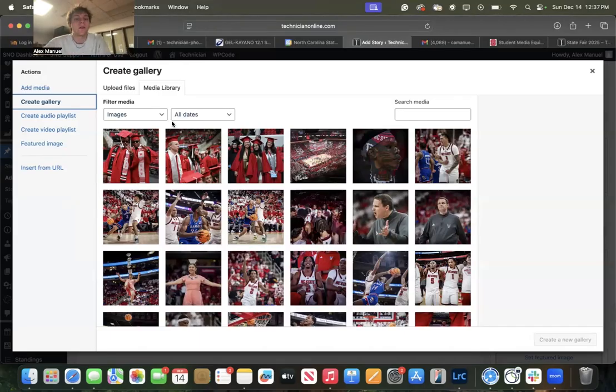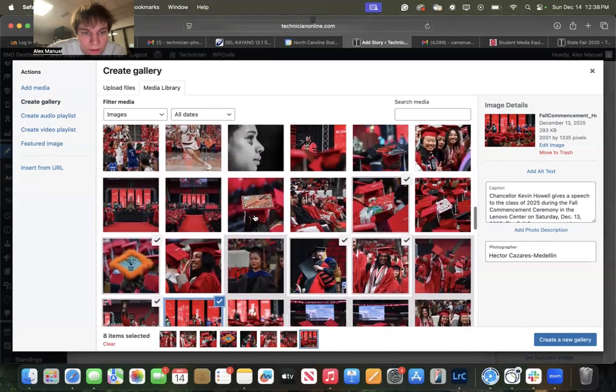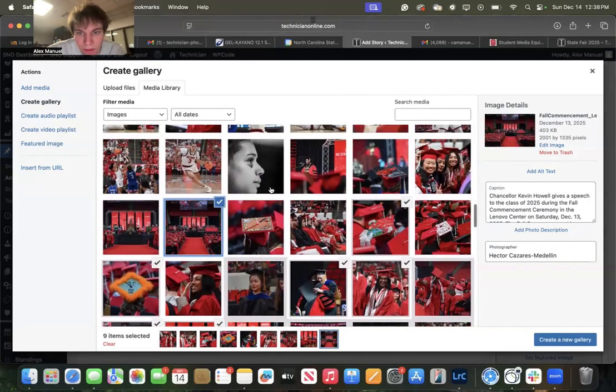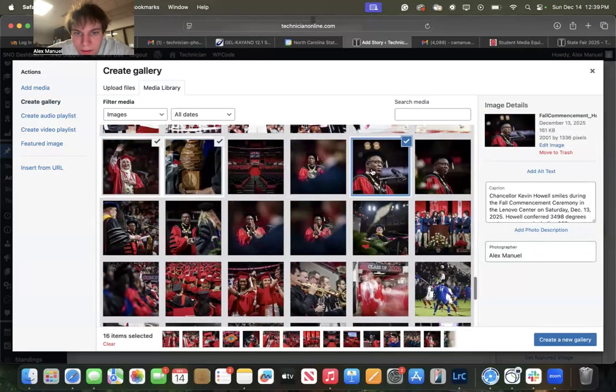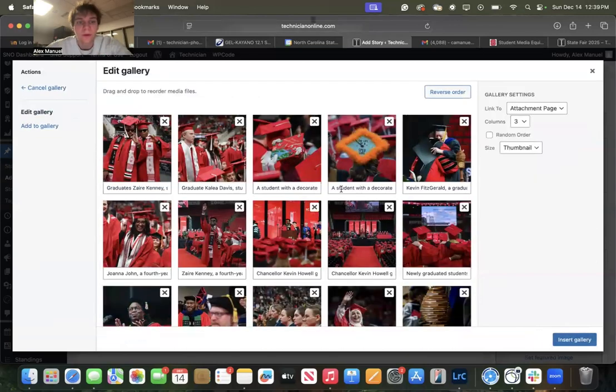So we're going to pick all of the photos that we want for this gallery. I went up here and clicked create gallery in the actions tab. I'm going to go through and select the ones that I like the most, the ones I've already looked at. Hector already got that one, so I'm going to leave that one out. These are very similar, so I'm just going to select that one. And there we go. Now I'm going to organize it chronologically.